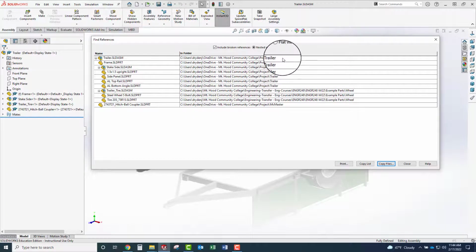So if I had just sent the files under trailer, I would have missed the whole wheel subassembly and the solid part, the hitch coupler part. So this Find References is a great way to figure out what files do I need to send along to make sure somebody has everything that's created in the assembly. That's if you want to just look at it, and you can print this list, copy this list.